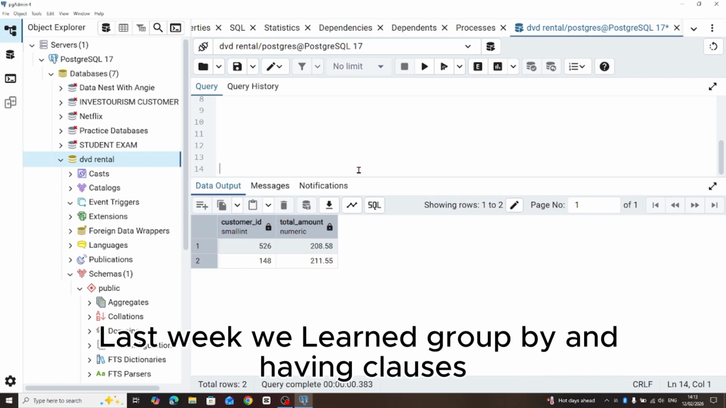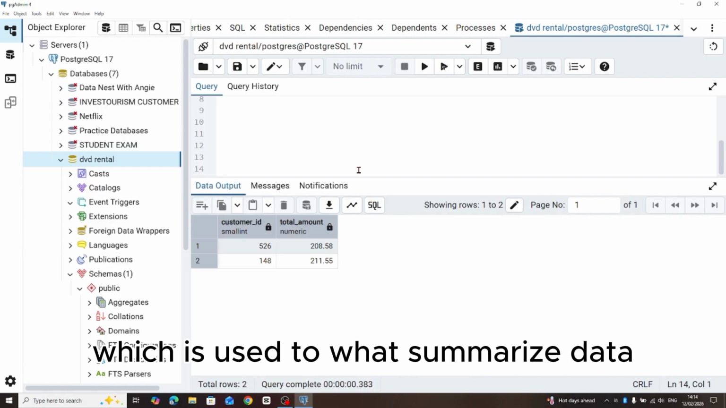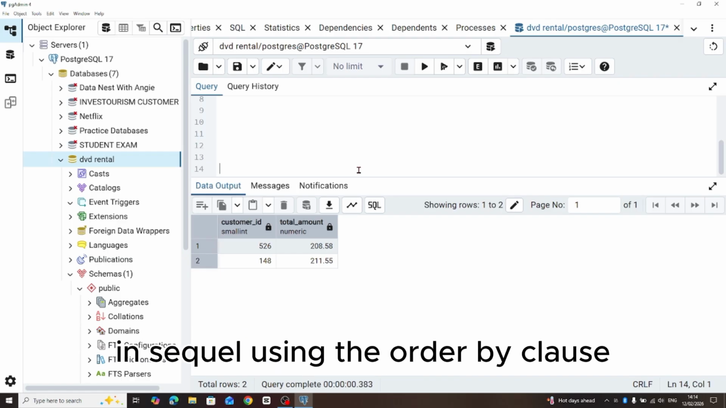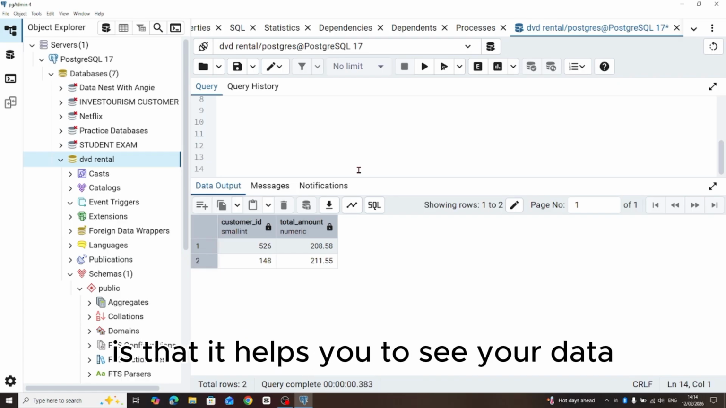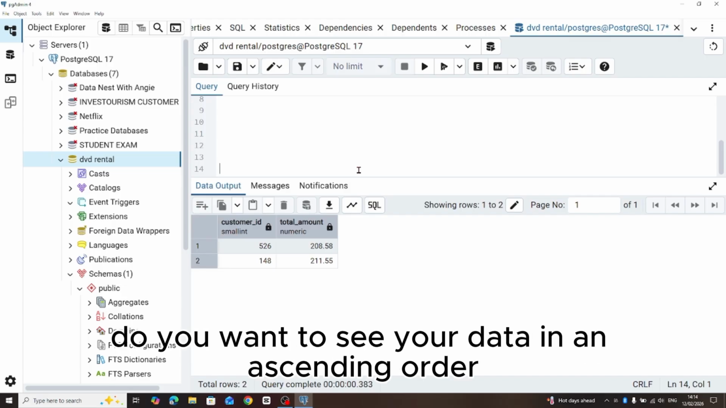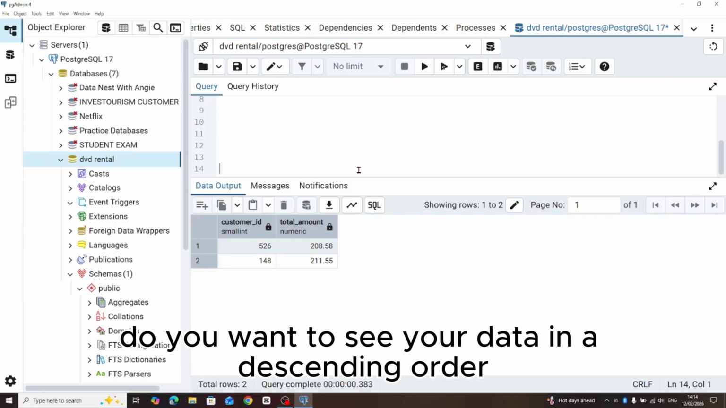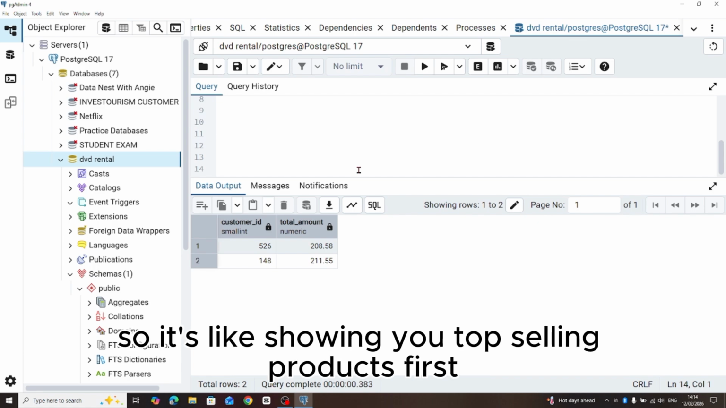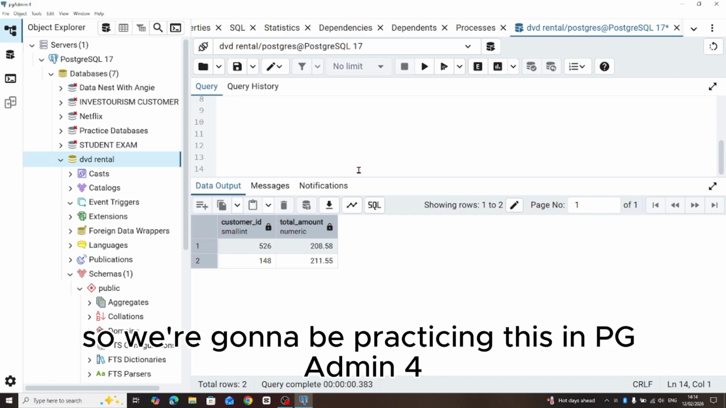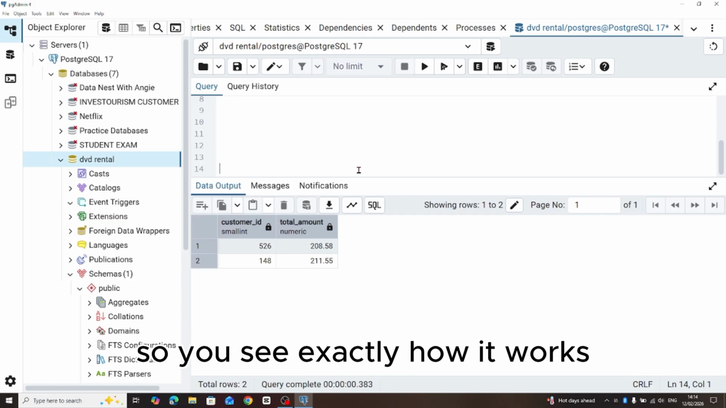Last week we learned GROUP BY and HAVING clauses, which are used to summarize data. Today we're going to be learning how to sort our data in SQL using the ORDER BY clause. Sorting helps you to see your data in the order that you want. Do you want to see your data in ascending order? Do you want to see it in descending order? It's like showing you the top selling product first or the highest price items at the top. We are going to be practicing this in pgAdmin 4 so you see exactly how it works.